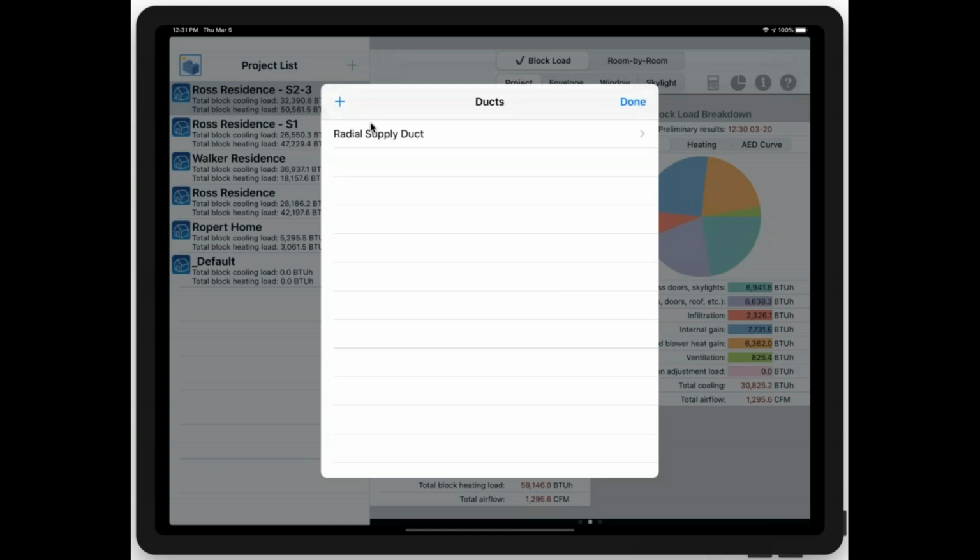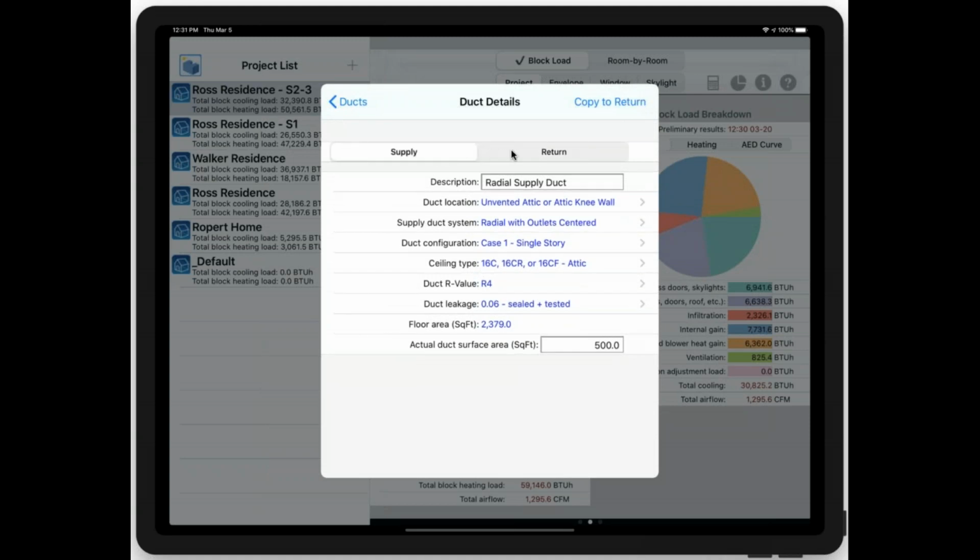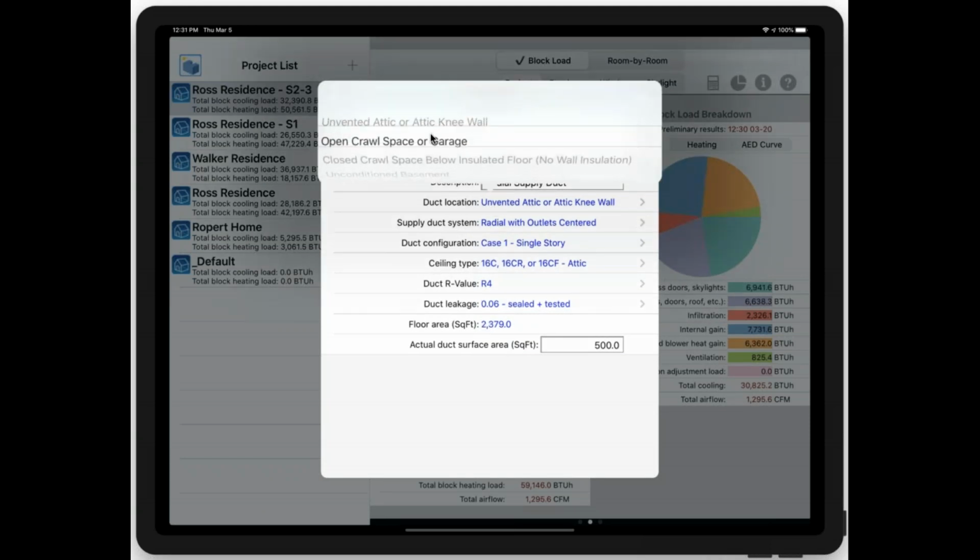Well, let me just show you. Here I can add up to 5 duct systems for my home. In this case, I have 1. If I want to add more, I click the plus button. And then I can do both a supply and return duct system. So let's talk about supply first. These are all my parameters for my duct system. Where is it located? And you have about 6 options here.